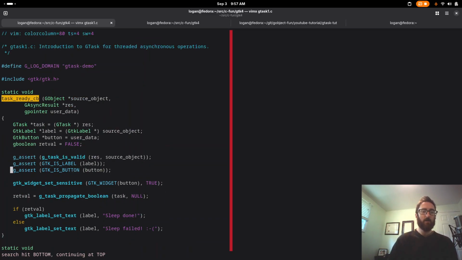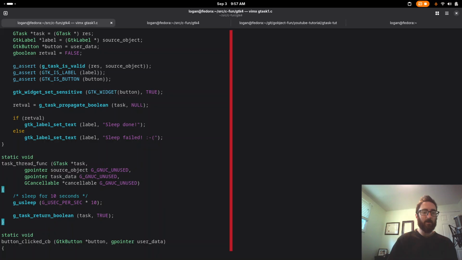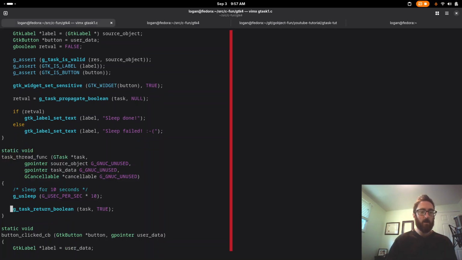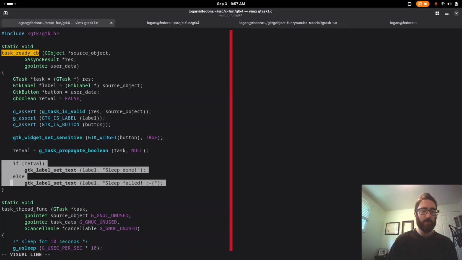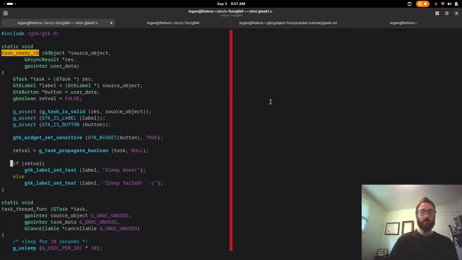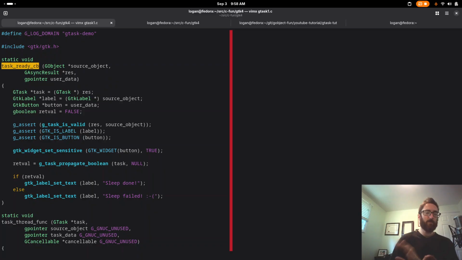And so that will then propagate to the actual callback function that we provided, which is the task ready callback. So when the 10 seconds are up, this callback will be called in the main thread. So the task thread func runs in a worker thread, but then the task ready callback runs in the main thread. And that's important, because here we can do things like manipulate the label, but you'll see later on we cannot update the GUI in the regular fashion in the midst of the thread func. Okay, so just keep that in mind for later.